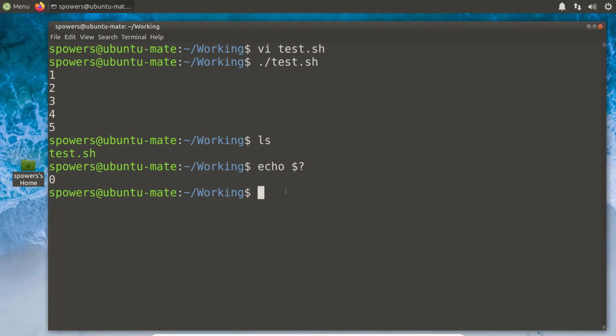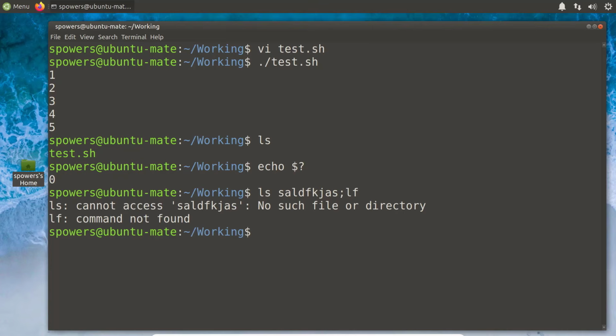But if there's an error, like if we were to say ls blah blah blah, it's going to say there is no such file or directory. And now if we echo this exit status, it's going to give us something non-0. Now, it's not always going to be 127, but it's going to be something non-0.